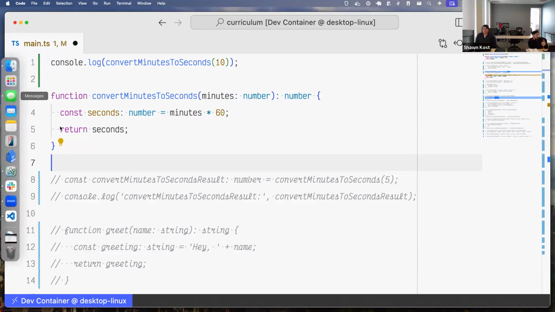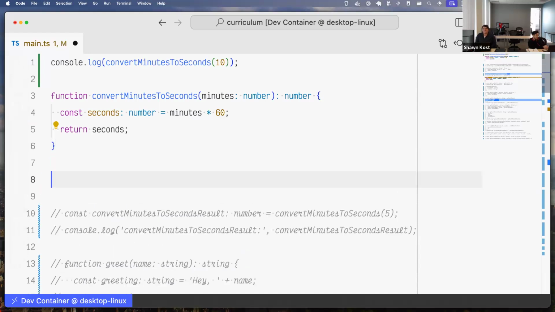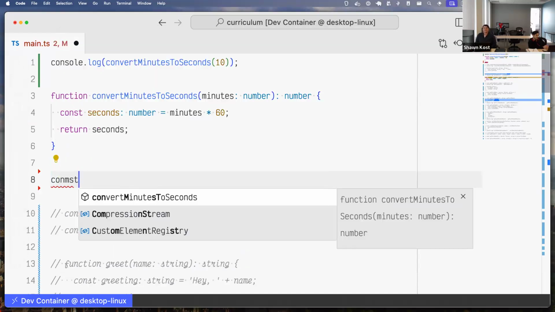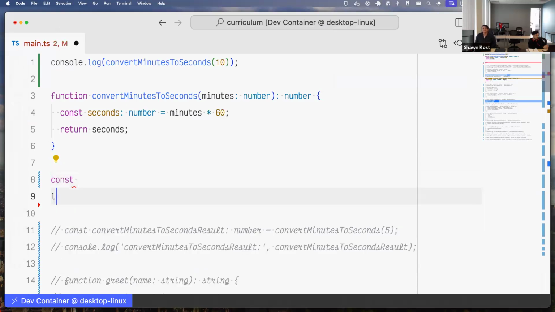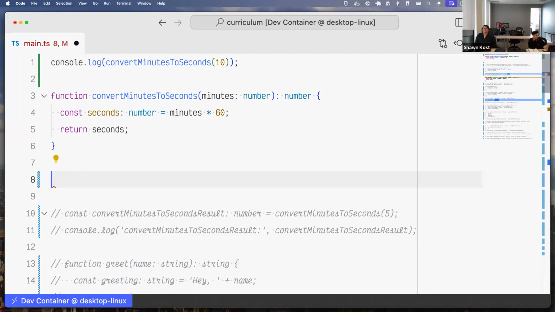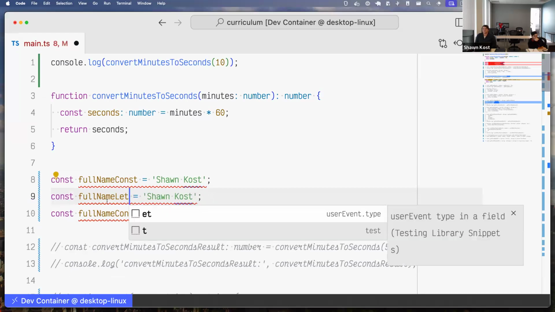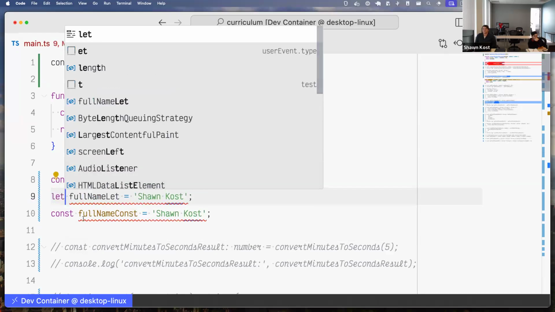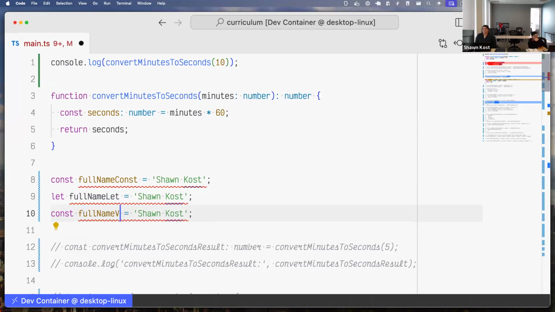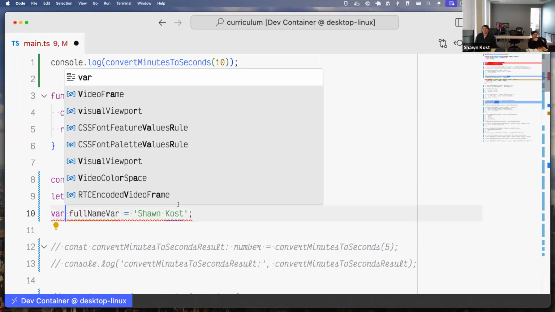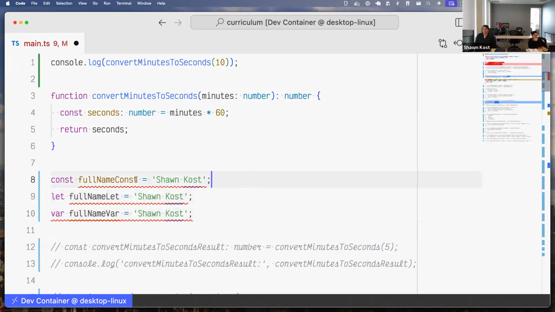Technically, if we really want to get into the nitty-gritty, I said there's 3 ways to create variables, right? We have const, we have let, and we have var. So let's create 3 different variables. So const, full name const. Let's do the same thing as a let, and then the same thing as a var. So now I have 3 different variables.